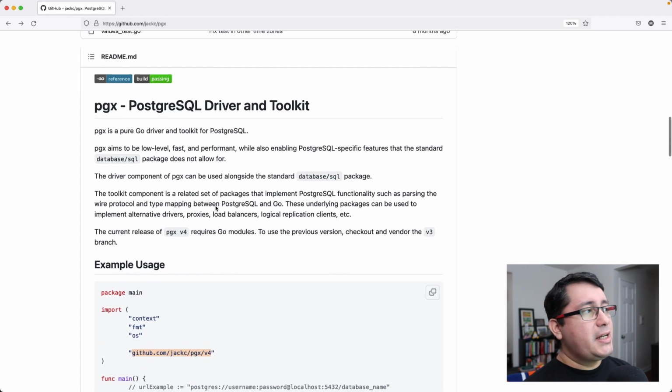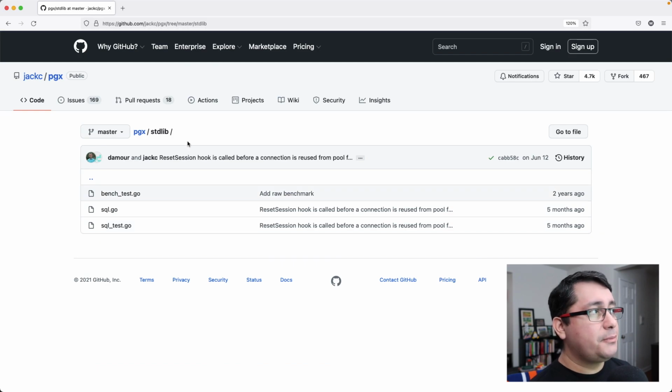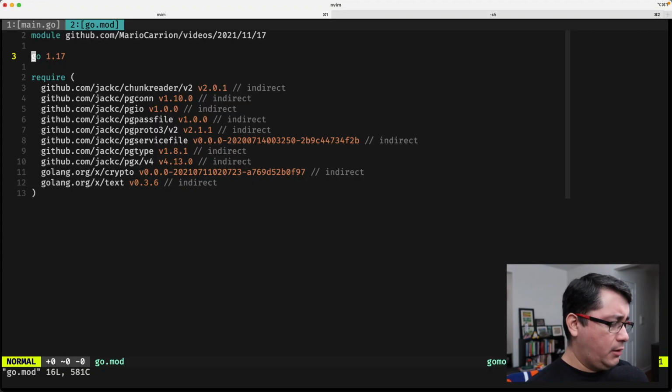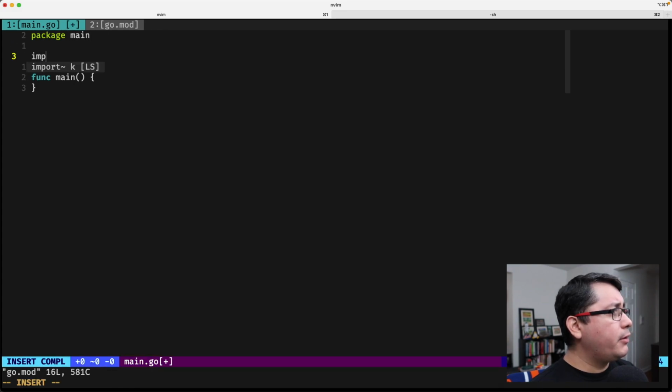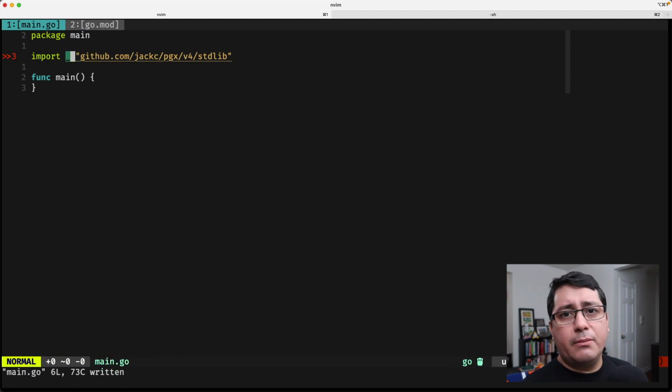One important thing about PGX is that by default you will not be able to use database SQL unless you import the stdlib package. So what we're going to be doing here in main.go is an import, the same path that we defined before for the Go module, and stdlib, and we're going to be doing an empty import. What this does is it initializes the package that we need for accessing the database in Postgres.